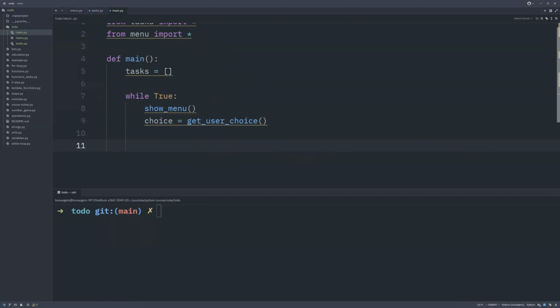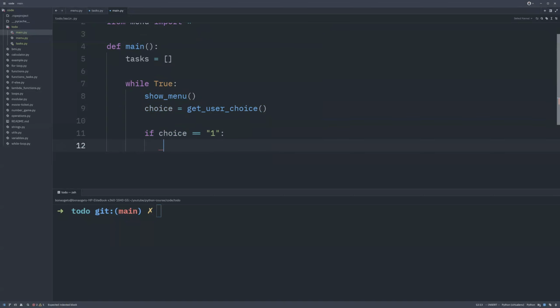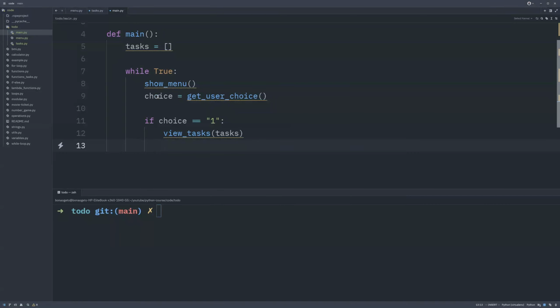Once we have these two, we can go ahead and start defining the simple logic on how to add a task. Again, this is going to be a simple if statement. For example, if the user choice is 1, remember that's a double equal sign, then it means the user wants to view the tasks. So in this case, we call the view_tasks function. Simple as that. It also takes in an argument, which is going to be all these tasks that we have here.